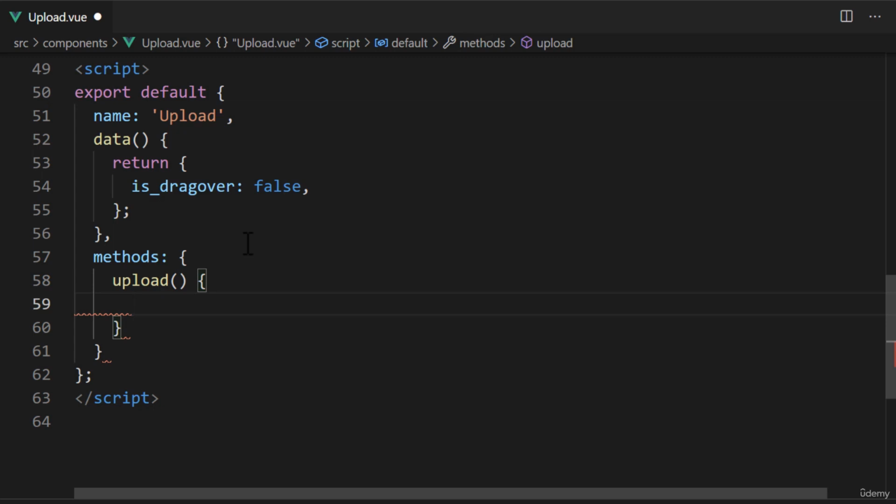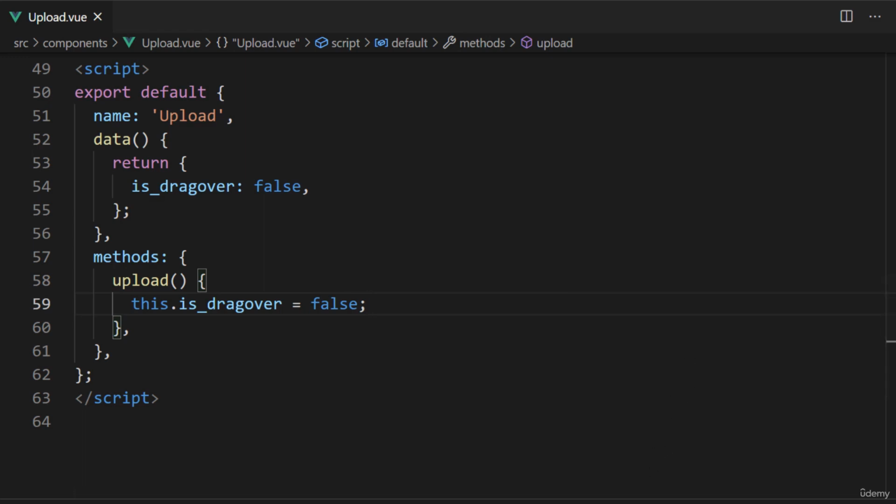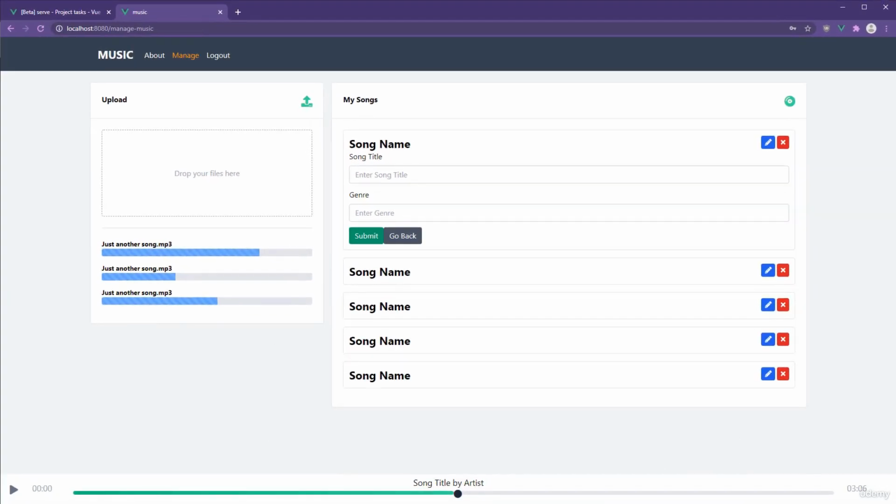Inside the function, we'll set the isDragOver data property to false. That will take care of removing the color effect after a file has been dropped onto the element. Save your changes, then proceed to the browser. Try adding a file onto the Dropbox. After dropping a file onto the element, the class is removed because the color fades away.